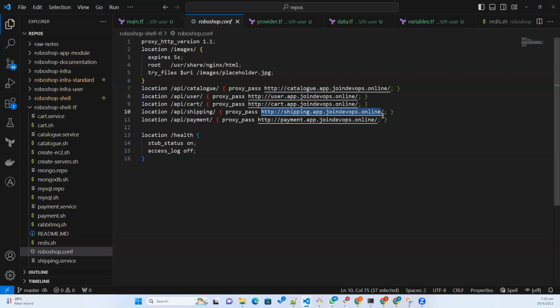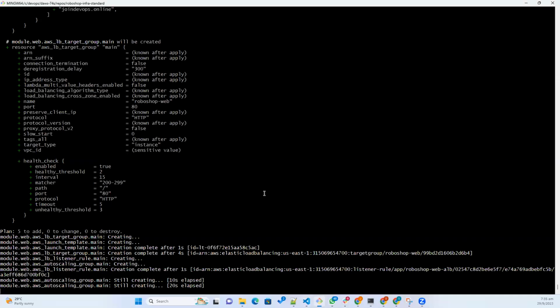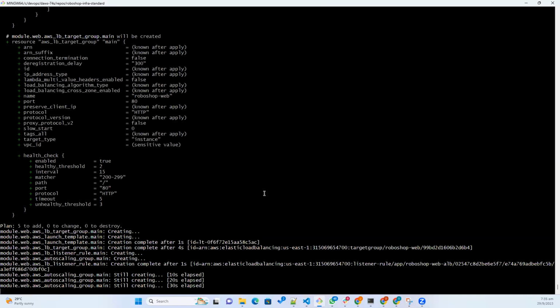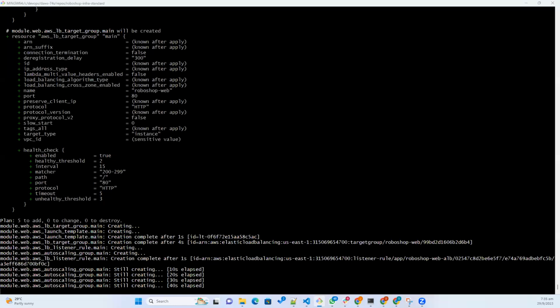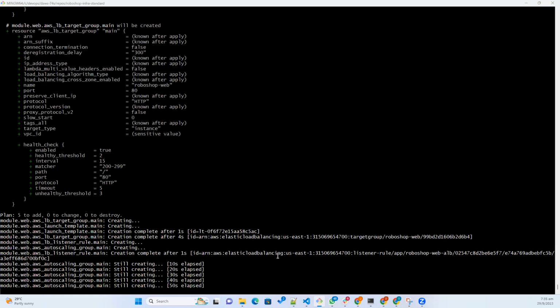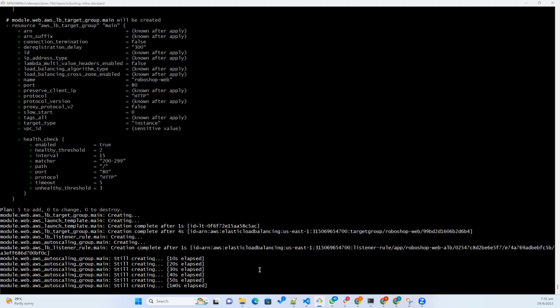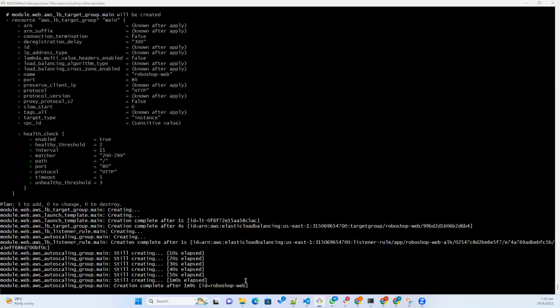This is not an instance actually. That is the application load balancer. Everything, star.app.joindevops.online, is pointing to the application load balancer, so we will not get an error. I forgot to do this before starting the session.